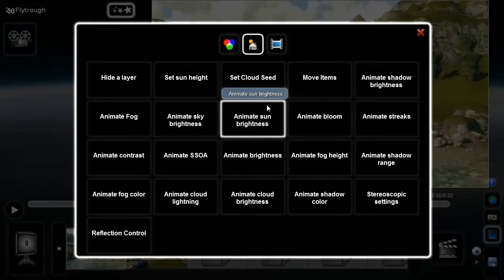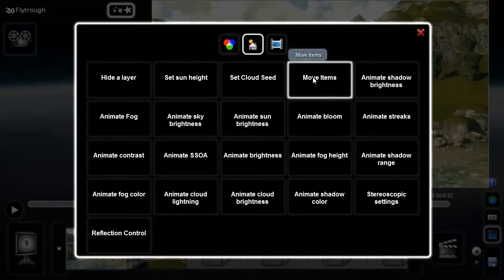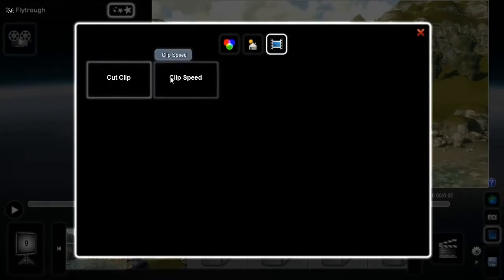For example, there is an effect to animate objects. With this effect, you can create driving cars and walking people. The final category contains effects to modify clips. These simple effects allow you to cut the beginning or end of a clip or change the speed.